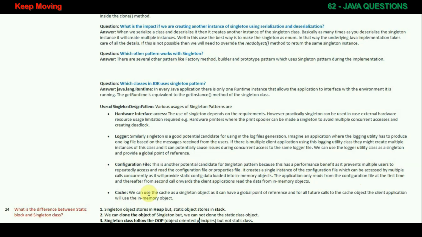Fourth is cache. We can use the cache as a singleton object as it can have a global point of reference, and for all future calls to the cache object the client application will use the in-memory object.